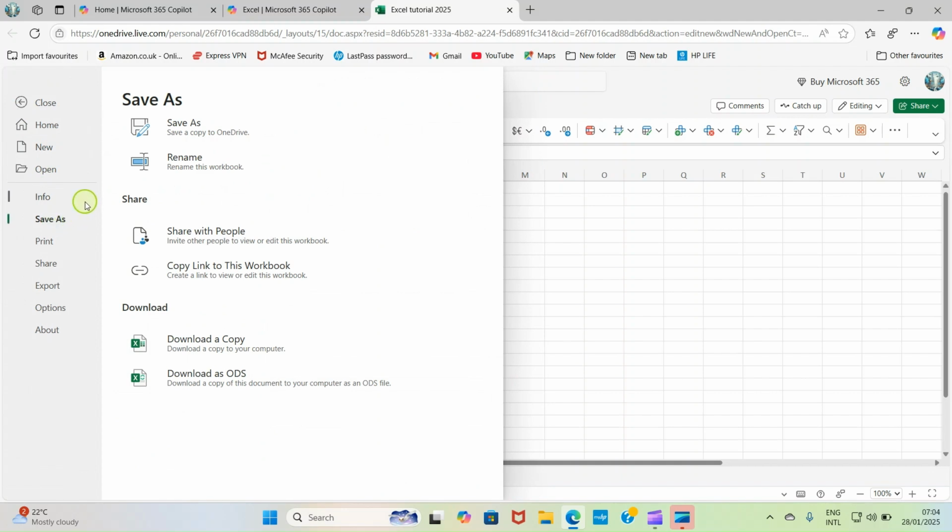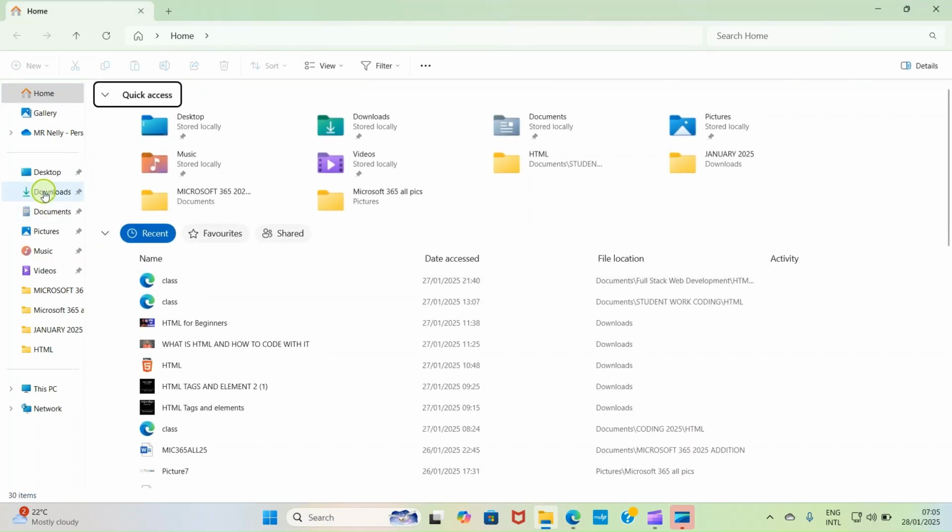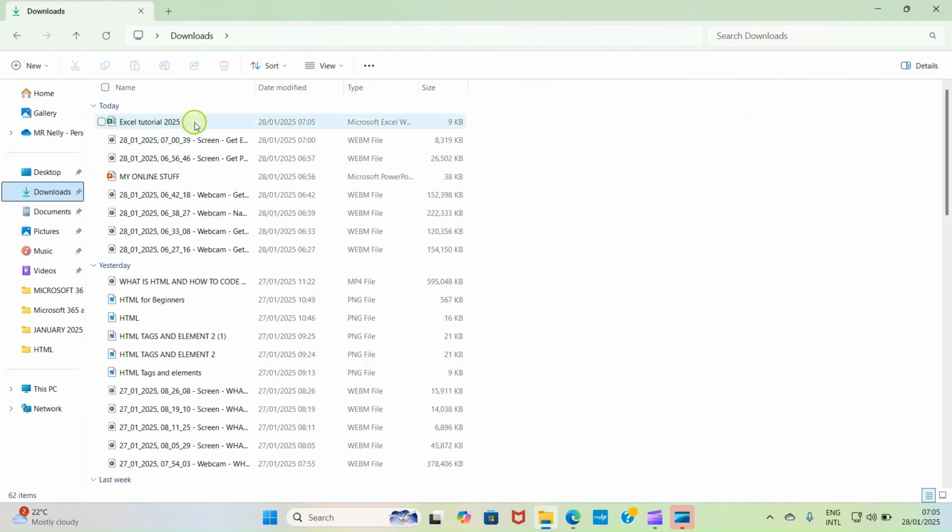Then on selecting Save As, you can see share with people, you can see copy to this workbook and so many other options. And you see another Save As here as well. But our interest is to download this into our PC. So you can see this download section, click on download a copy. You can see a copy of this has been downloaded into our PC. And for us to access it, click on File Explorer, then click on Downloads. You can see Excel tutorial 2025, which is the file we just created.